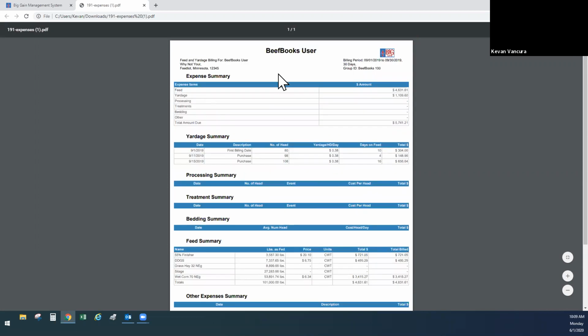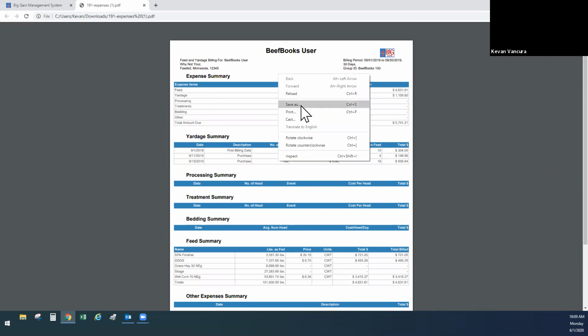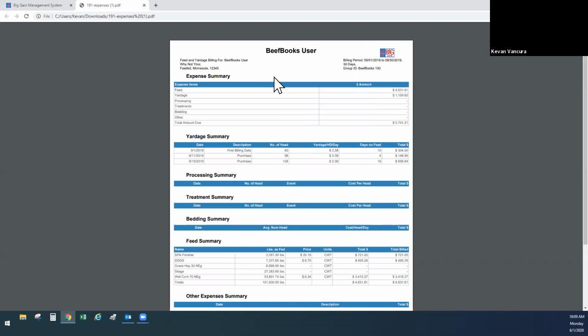So to print or save an email, you can right click on your mouse and you can either hit save as or print to either print a hard copy or email that to yourself for another user.